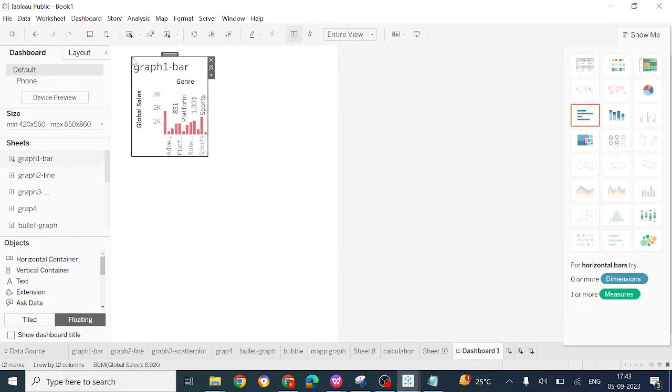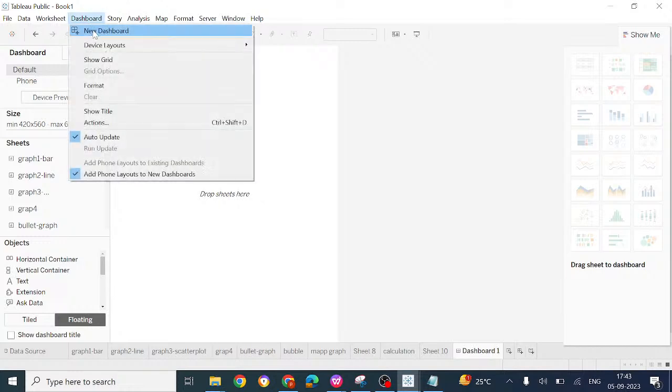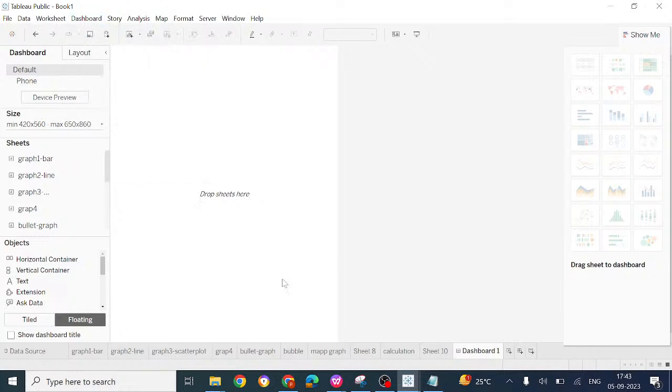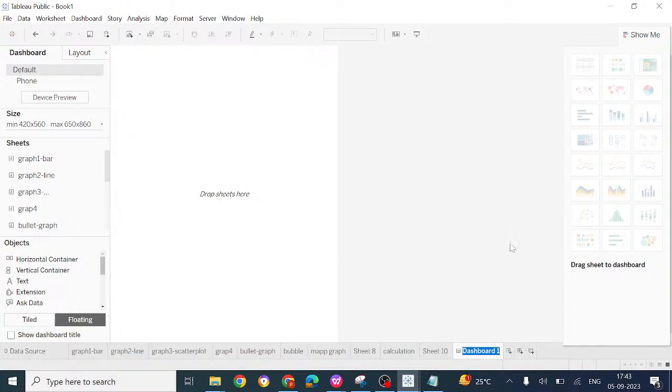Okay, if you want to delete anything, just click on the cross button, then it will delete. Again I'm showing how to create the dashboard. Click on the dashboard, go with the new dashboard, then it will show the option. And for the dashboard also you can create any name. Just rename it, dashboard for new data. I'm giving my name for the dashboard, and after that you just select each graph from the left side and drop it here.